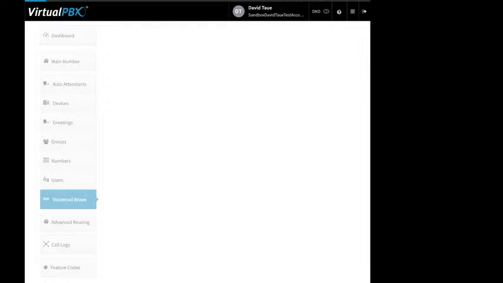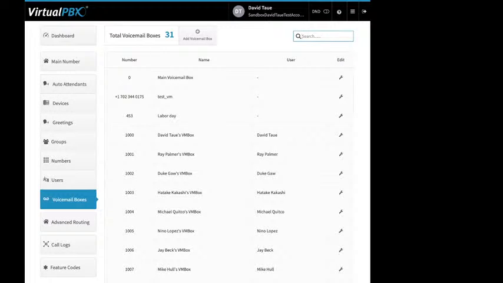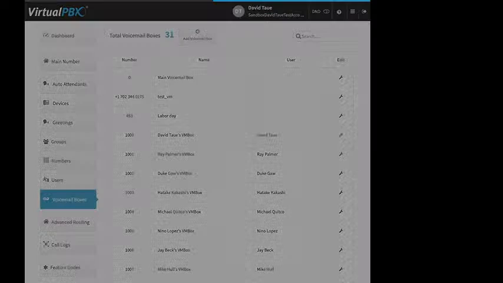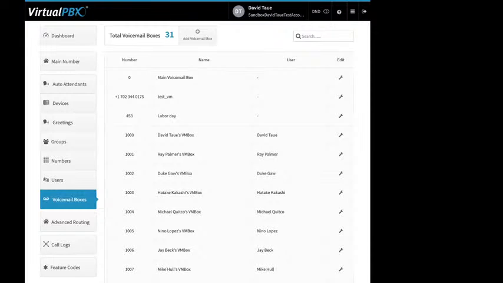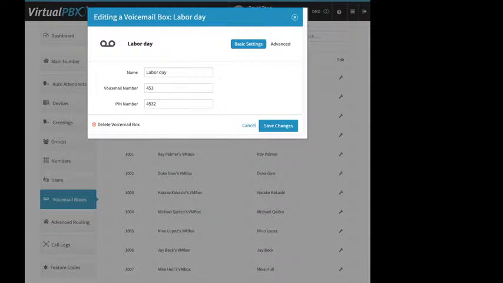Voicemail boxes. So you can create your own voicemail boxes up here. Add voicemail box. You give it a name, a voicemail box number, and a PIN number. And then you create a new voicemail box. Once you do that, you're going to want to click on the gear icon and go to Advanced.